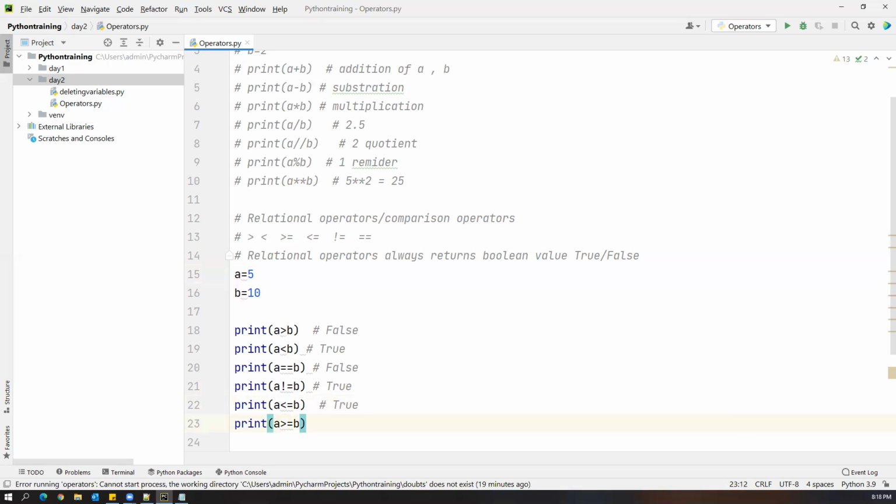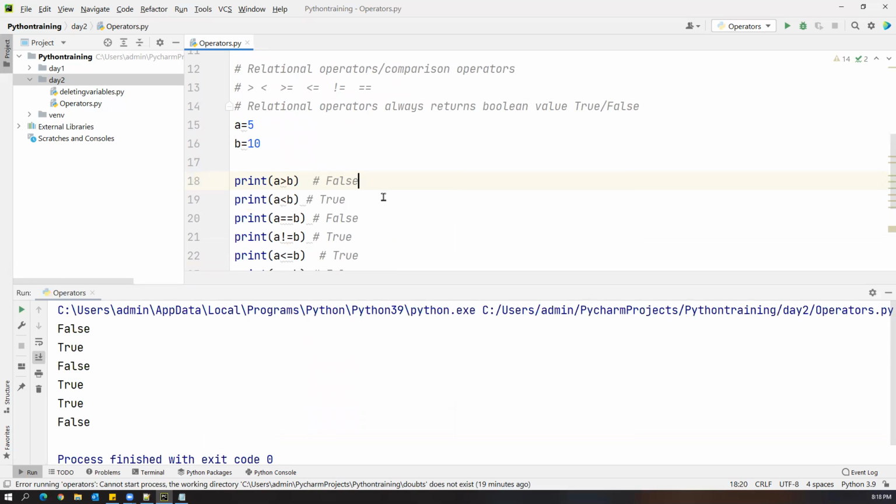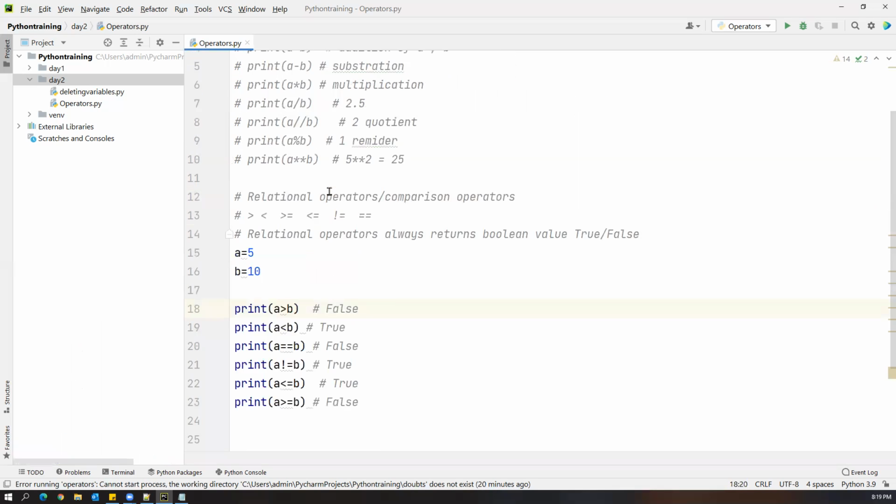And when I say a greater than or equal to b, a is not greater than b and also a is not equal to b. Both are not satisfied, so this will return false. So relational operators, or comparison operators, always return a Boolean value, which is true or false. Right, so let's execute. Now we got the output false, true, false, true, true, false. Exactly the same output we got. So this is how we can work with relational operators.